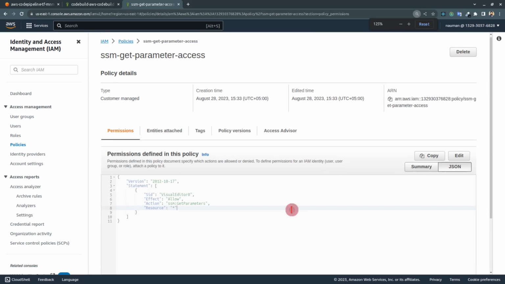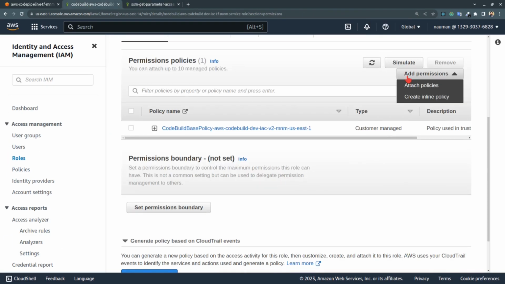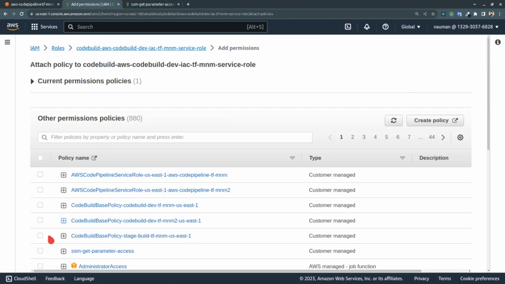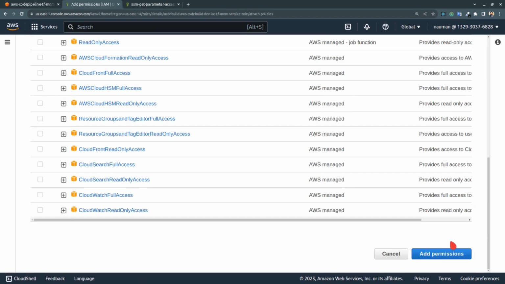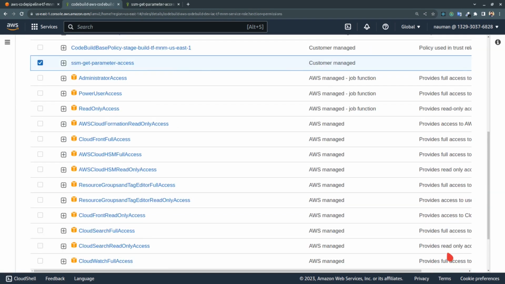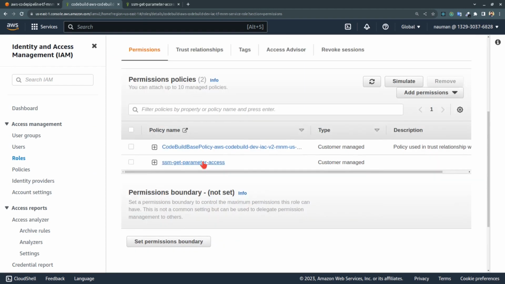So what I will do is add permission, attach policy, and select the SSM get parameter access. Go down, add permissions, and the policy has been attached to our IAM role for the AWS CodeBuild.